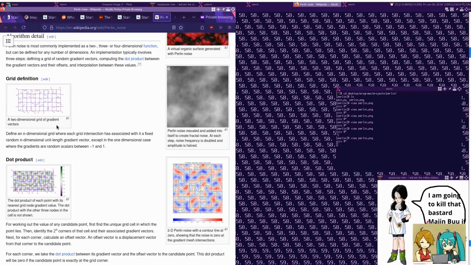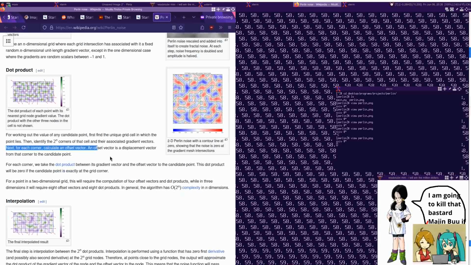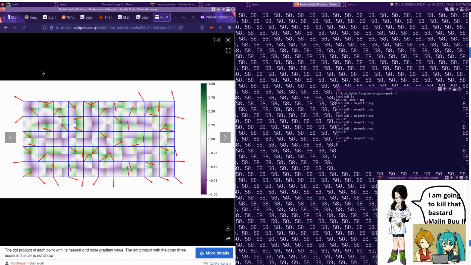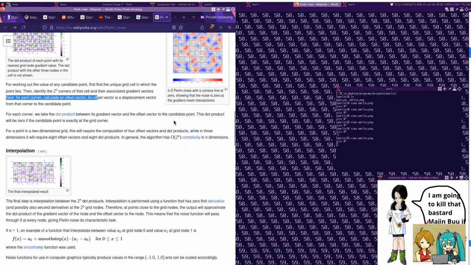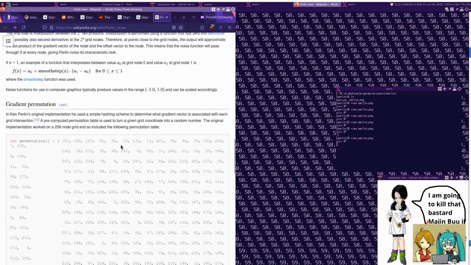Two to vector. Yeah, so we have gradient vectors. Find the unique grid cell in which the point lies, then identify the corners of that cell and their associated gradient vectors. For each corner, calculate an offset vector. Did I actually get it right? For each corner, we take the dot product between a gradient vector and the offset vector to a candidate point. Oh, this is hard. Okay, I'll make a part 2.